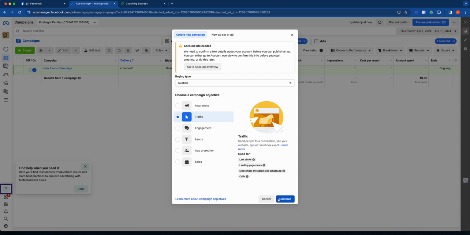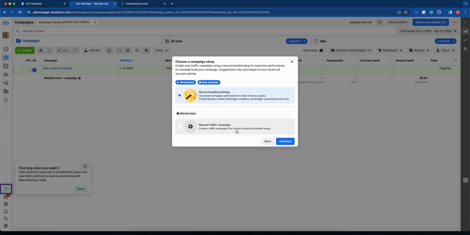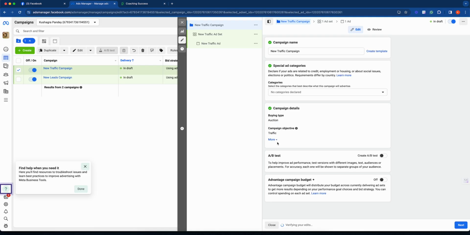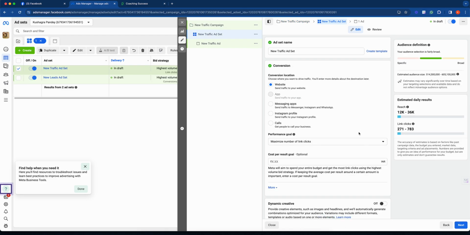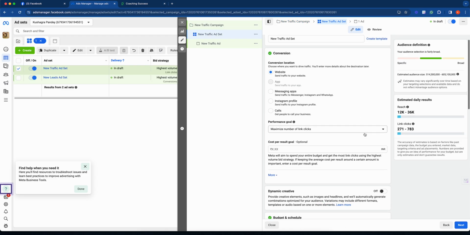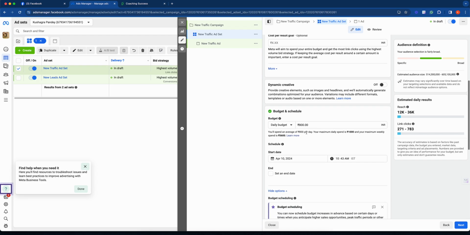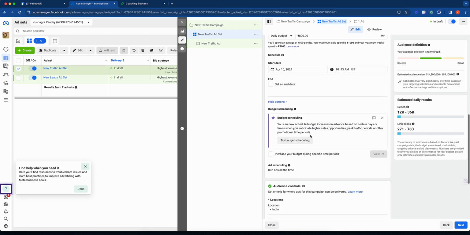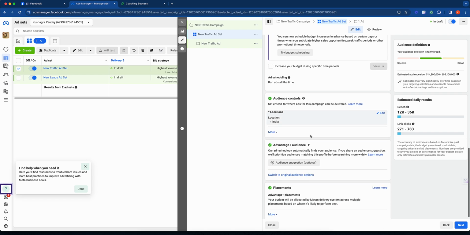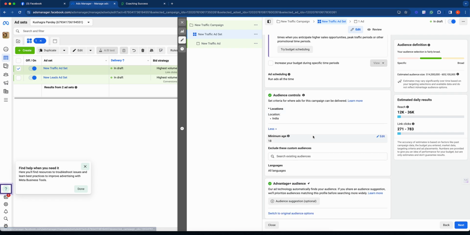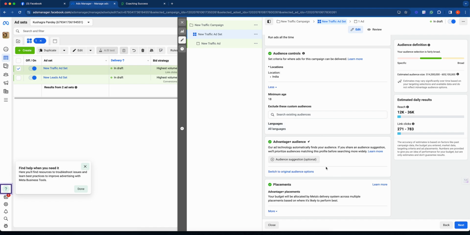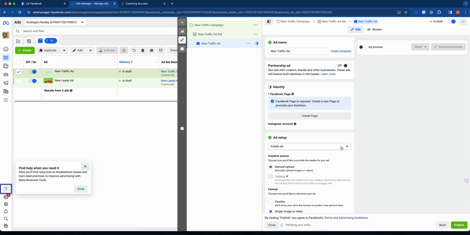Let's suppose I just go with the traffic objective. Yeah, send traffic to get the maximum number of link clicks, okay, fine. Cost per result is fine. This is fine, everything is fine. Yeah, this is good to go. Even this is good to go. That's not a concern right now.